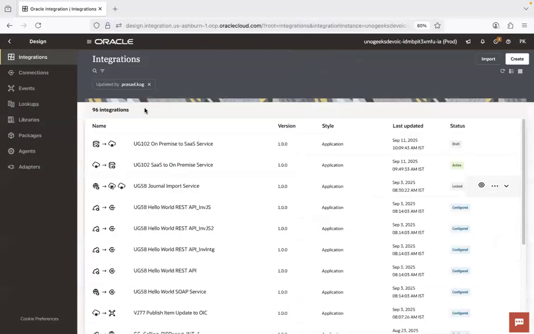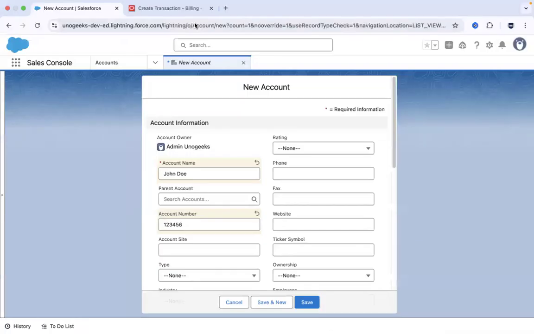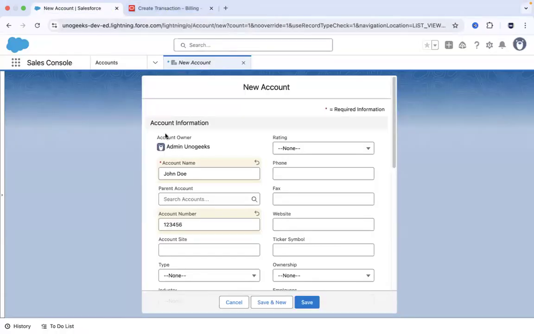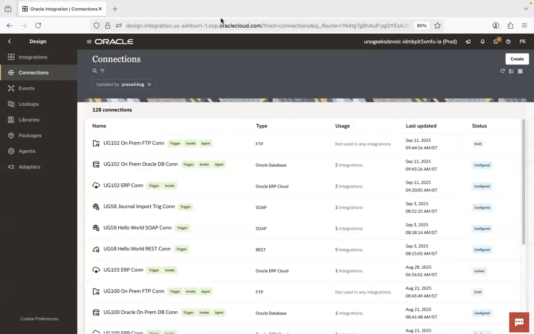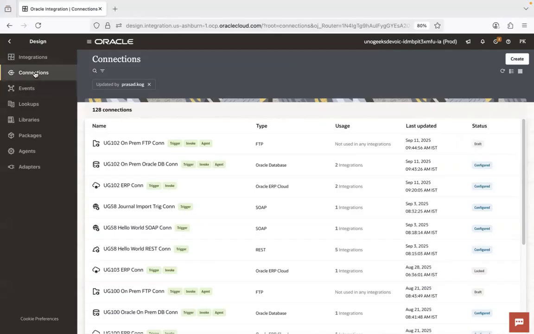So the first thing that you have to do is log into the OIC instance, go to the design screen, go to integrations, and before you create an integration, you need to establish connectivity from OIC with the source and the target systems. How do we do that, guys? How do you establish connectivity from OIC with source and target systems? That is exactly where connections come into the picture.